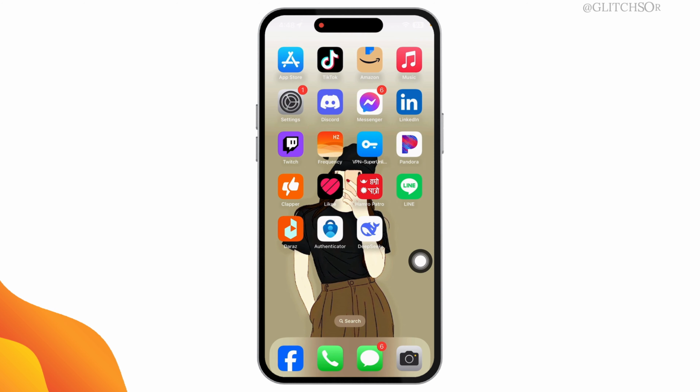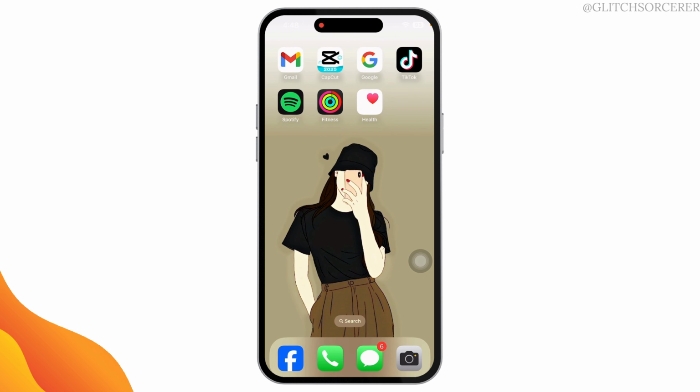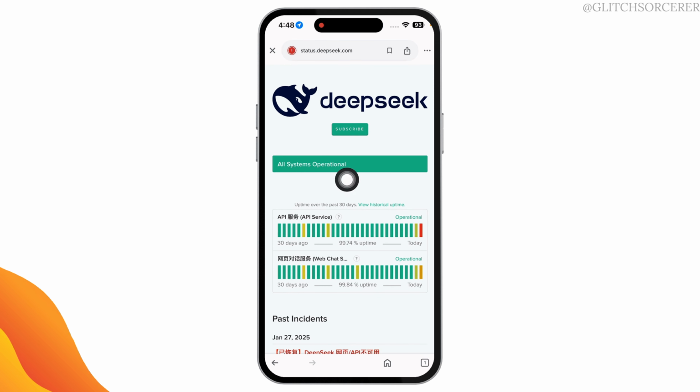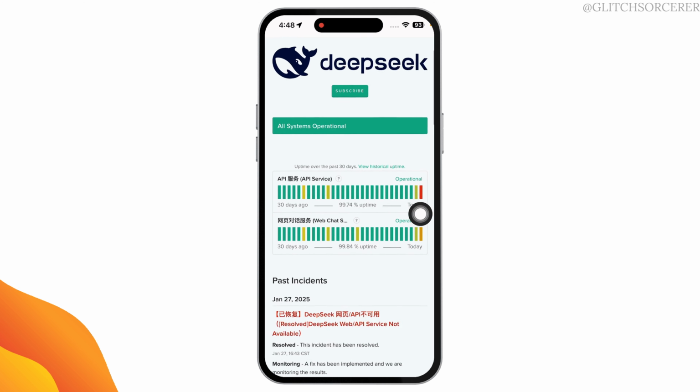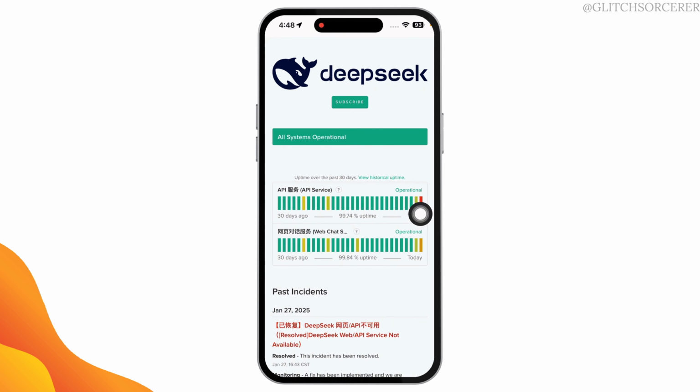Let's get started. The very first thing you want to do is check the server status of DeepSeek. For that, launch your preferred browser and navigate to the website status.deepseek.com. Now, here you have to check whether all the systems are operational or not. If there are any outages, you have to wait until the problem is resolved.